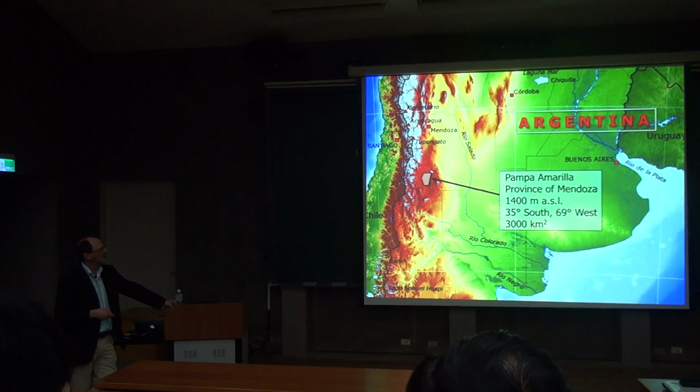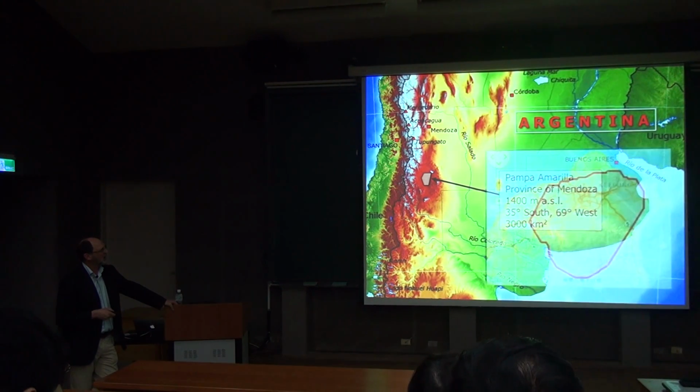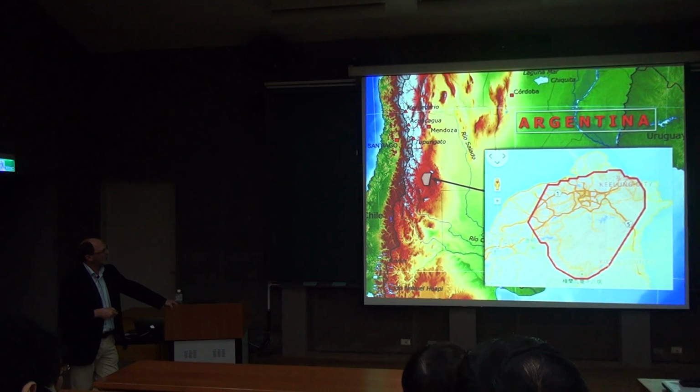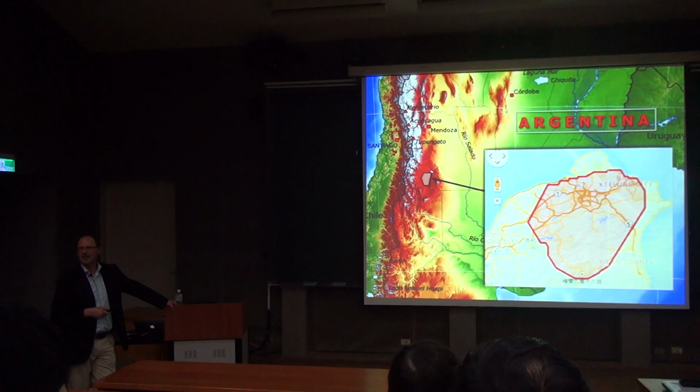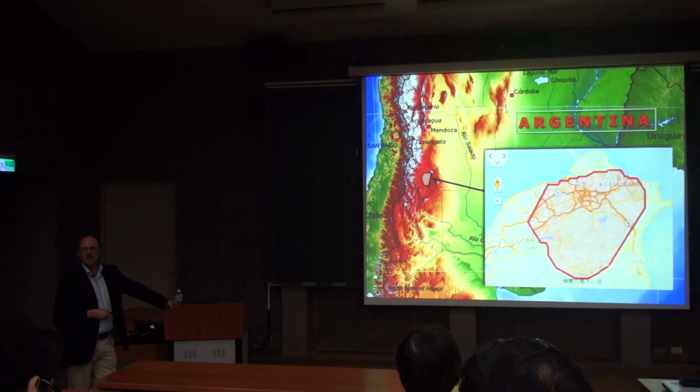And just to give you an impression of the 3,000 square kilometers, if you compare this to where we are now, this is the observatory in the north of Taiwan. So it covers the northern part of the island. And so it's pretty large. So if you go there and work, sometimes you have to drive very long to get to these particle detector stations to do maintenance.